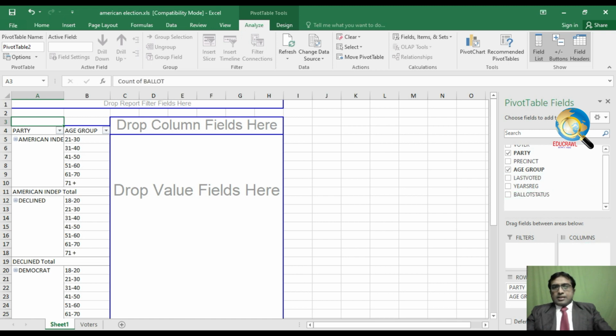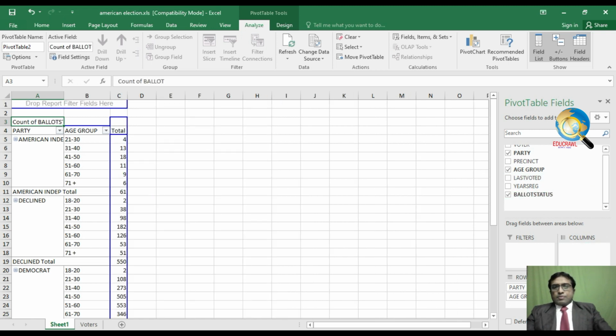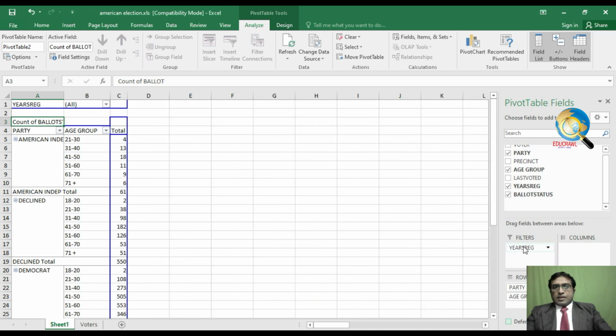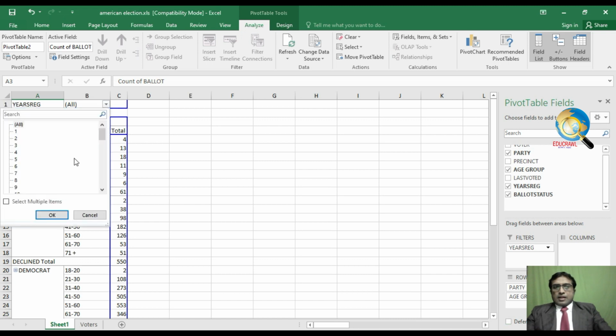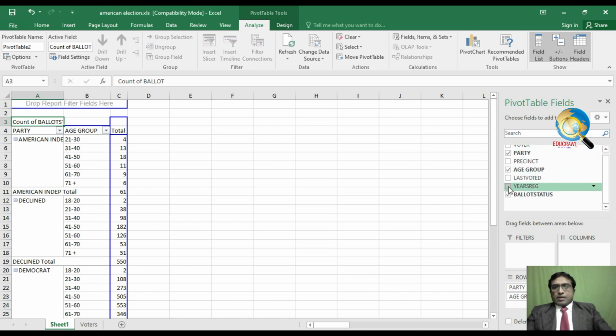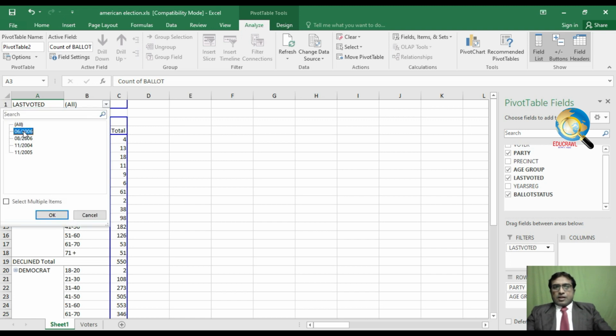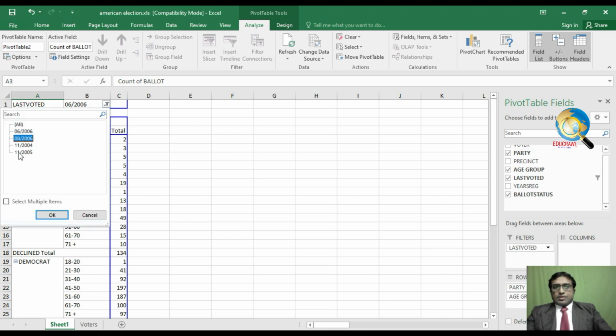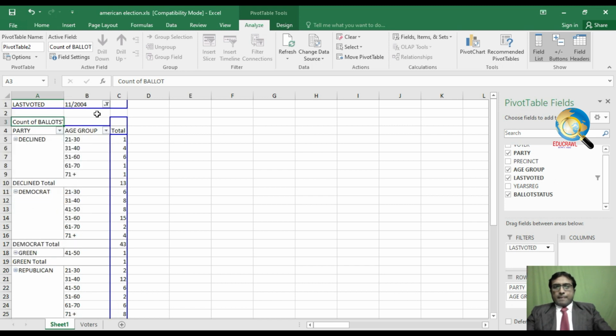So the ballot status of these people, years we can have in column. Okay, if you don't want the years, they can be put in filter. So you can see we can select this here. We can also put in filter. Okay, last voted status. If you want, you can put in filter. So what is the last voted status of these people? Based on different years you can calculate. So you can see here, this is a filter option.